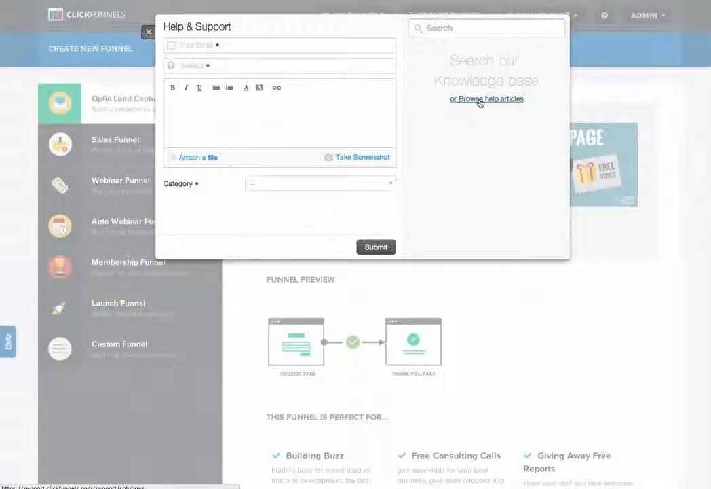Now, for whatever reason you aren't able to find your answer or you still just need a little extra help, then please contact our customer support team. You can create a ticket right here, and we recommend that if there's something happening on your page, take a screenshot, and that way you can show them exactly what it is and they'll know how to fix it the fastest. Okay, so again, the support team is here to help you.